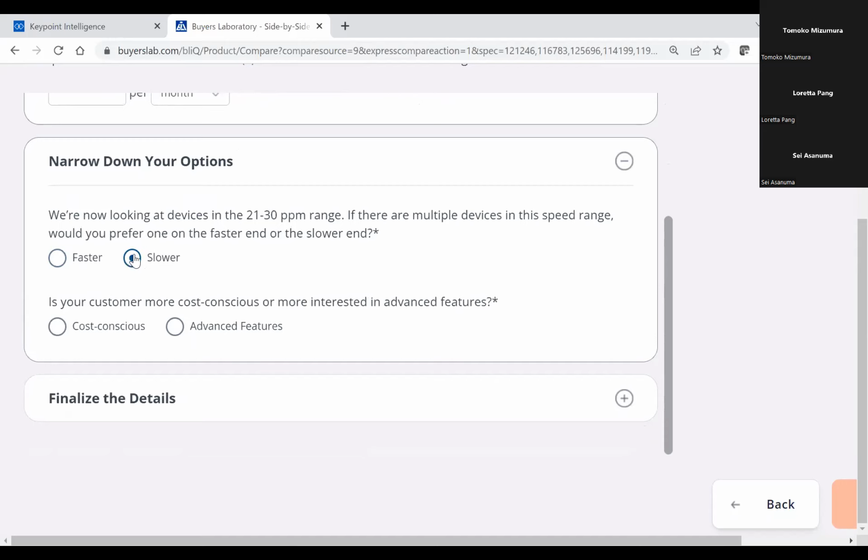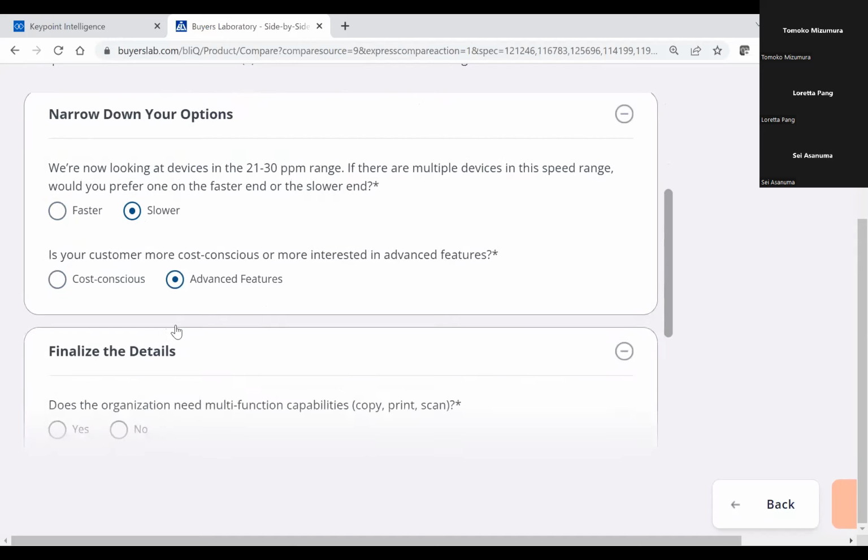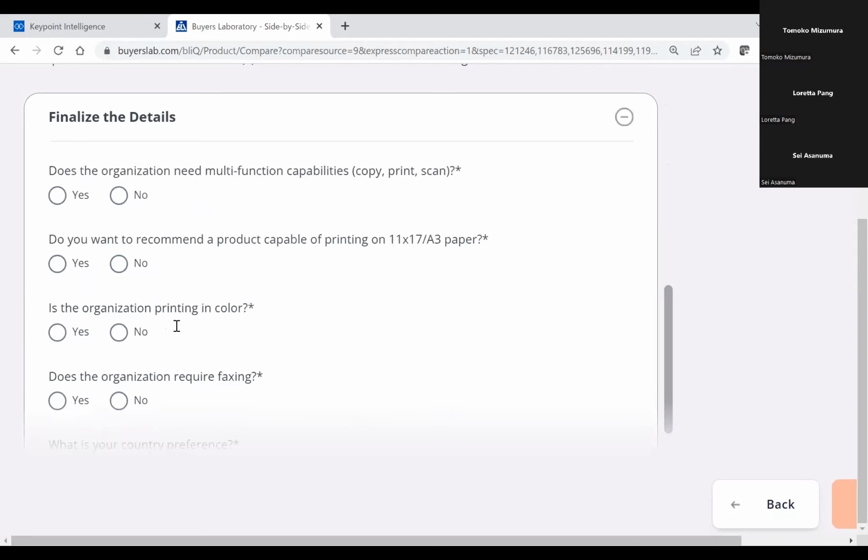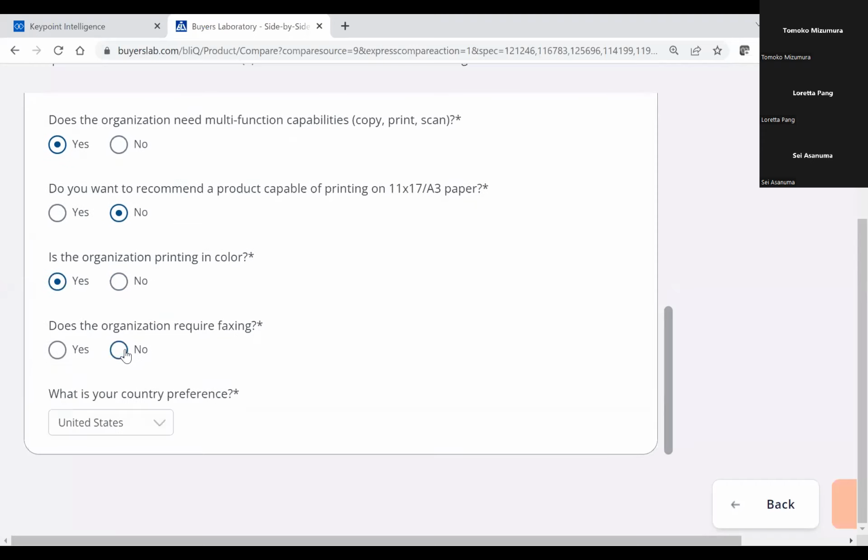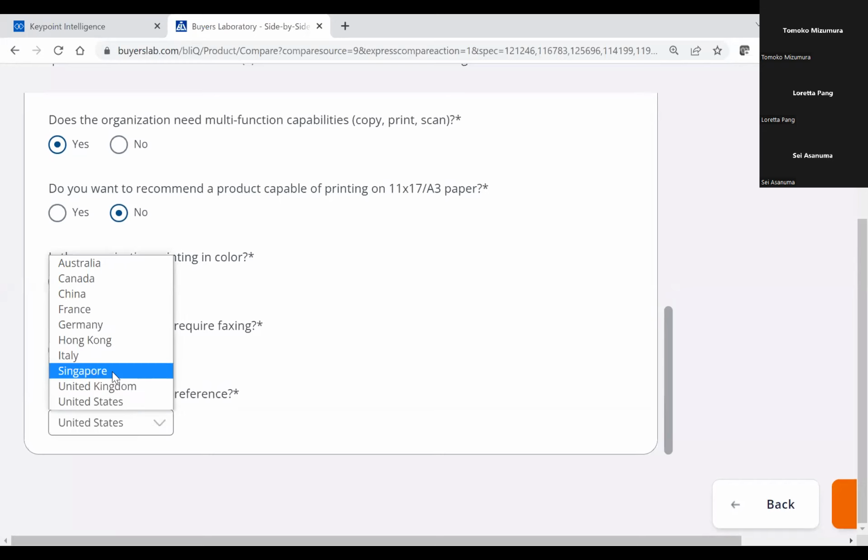And do you value the features more, or are you more cost conscious? Maybe we'll say we add the features. Do you need a multi-function? Yes. Do you need A3? Maybe we can say no. Do you need color? Yes. Do you need a fax? No. And now you can select the country again. Maybe we do Singapore.